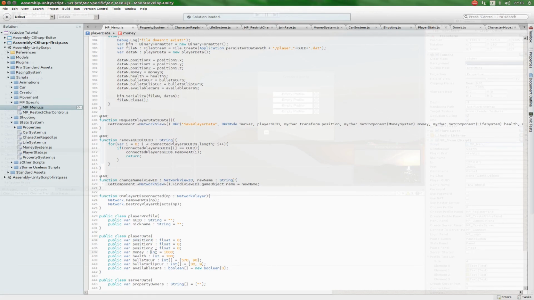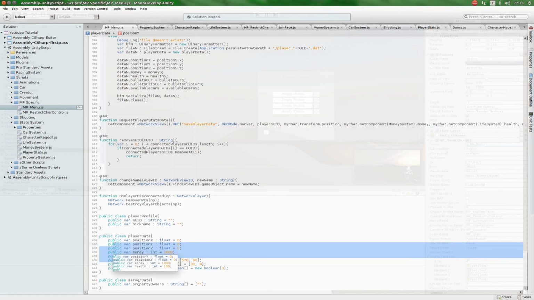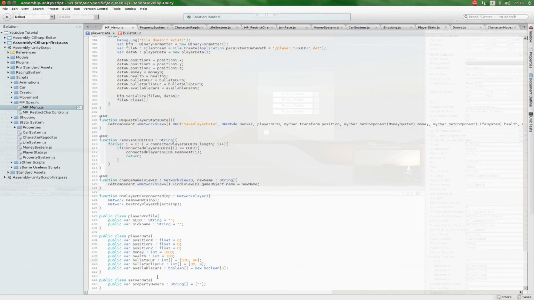Then start money, as you can see, I set the start money right here. Health, bullets, available cars. This is for the upcoming car system. You buy a car, you own it, and you can spawn it, that kind of stuff. I added it here because if you change something a little bit in this class, even the variable name, the file gets messed up. It's unreadable. You cannot retrieve any data if the class is changed in the code. The values can be changed, but the variable names and the types cannot. That's the thing.